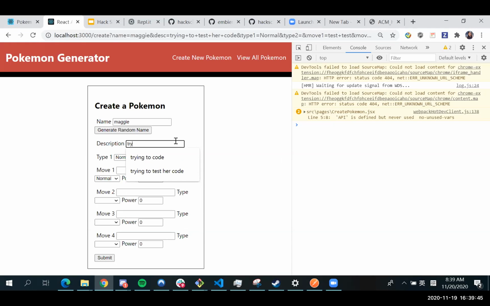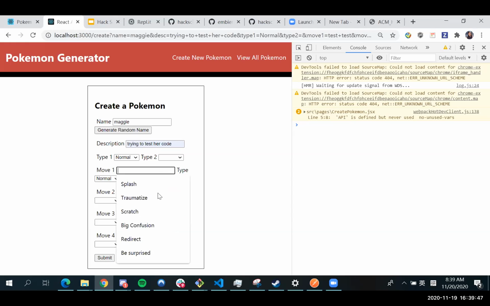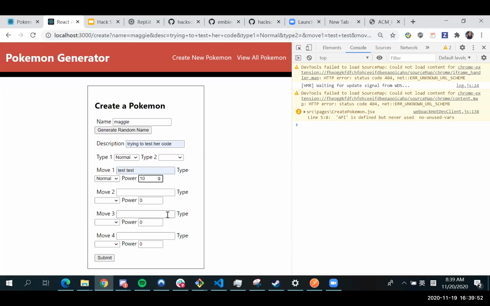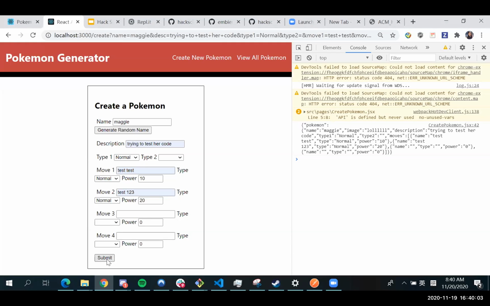Description, trying to test her code. Test. 10. Test 1, 2, 3. Power normal. 20. Now we're supposed to be able to see our data. So as you can see, we are grabbing data from our form. So the name, the image, description, our type, our types, our moves are all here. So we're good to go. We're good to interact with our API.